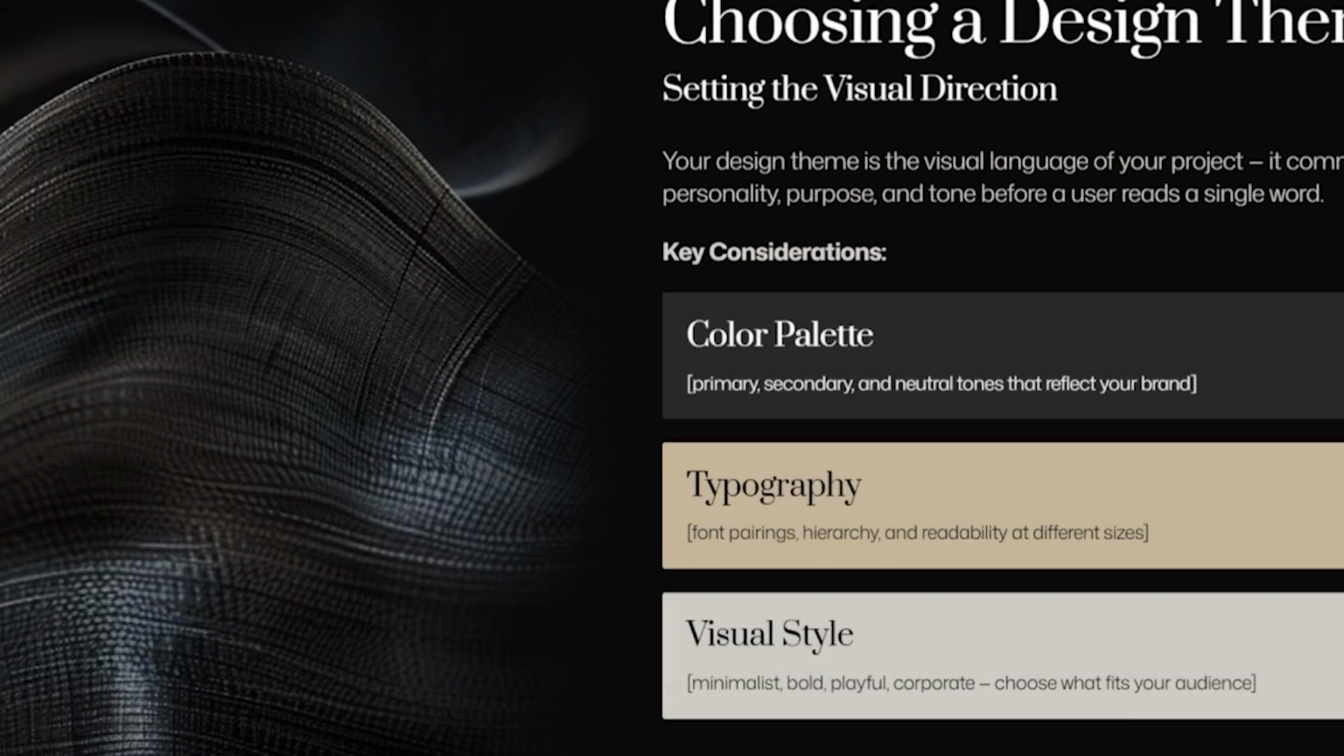And choosing a design theme. The most important thing is choosing your project's design theme, because the first impression is the best impression. When the user opens the website, the colors, the typography, and the visual styles should be neat and elegant, so the user is impressed by your website. So now let's talk about choosing the design theme.